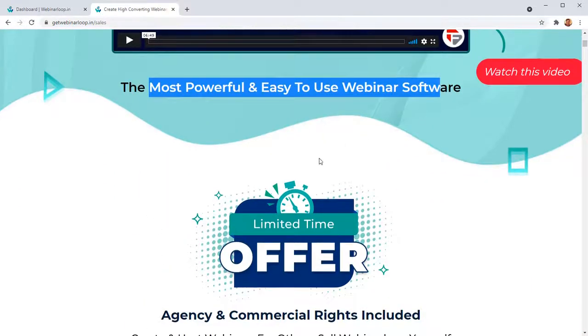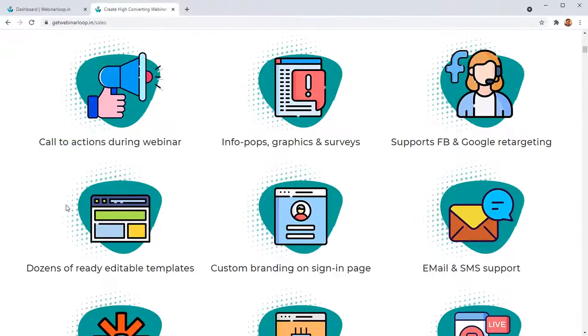Webinarloop is the most powerful and easy to use webinar software, which also lets you create call to actions during webinars. Now, these are the new breakthrough features that you have never seen in any webinar software that are a part of Webinarloop. Number one, you've got call to actions during webinar. So you can show buttons inside of the webinar. People can click on the buttons and buy your product right inside of Webinarloop.